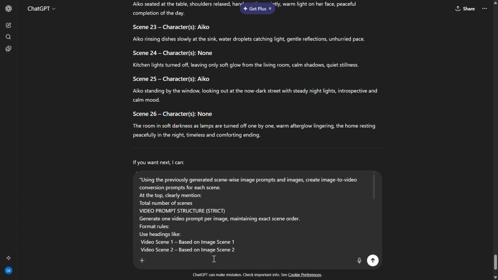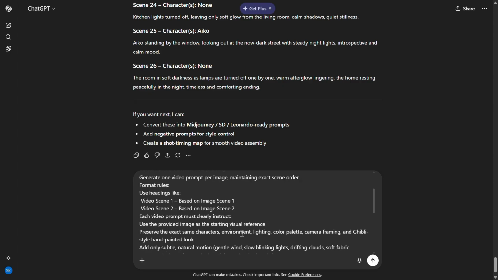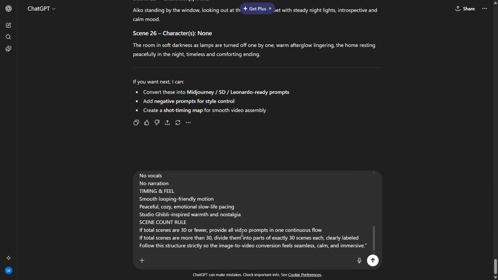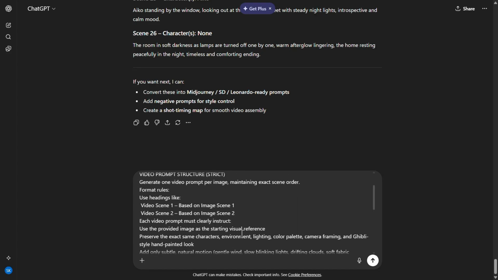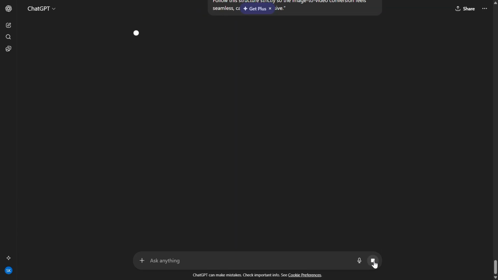What this prompt does is take all of your scene descriptions and convert them into specialized prompts that are optimized for image-to-video AI tools. These prompts include motion descriptors, camera movement instructions, and atmospheric sound cues that will make your videos feel dynamic and alive. Hit Enter, and ChatGPT will generate customized video prompts for each of your scenes.